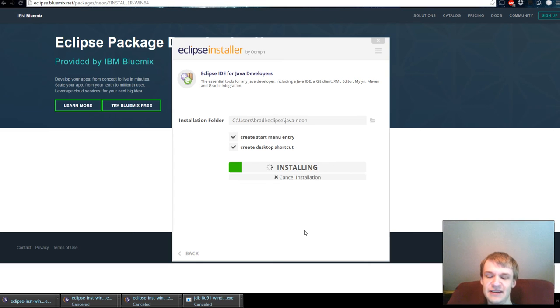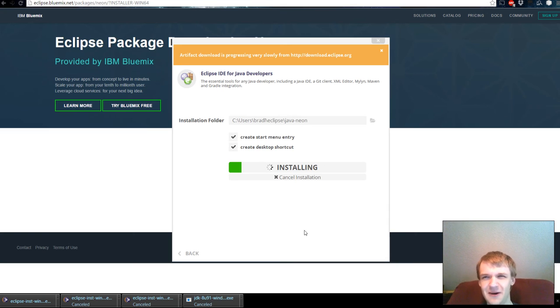For the most part, the installer is fairly compact. It doesn't have everything that it needs. Eclipse is a fairly large program. I think it comes to be about 250 megabytes. In comparison to other development environments, that's probably twice the average size. And you might see little errors like "artifact download is progressing very slowly from download.eclipse.org."